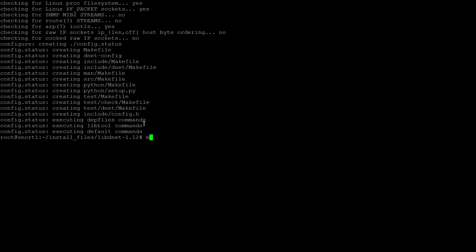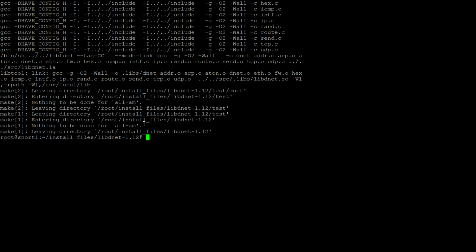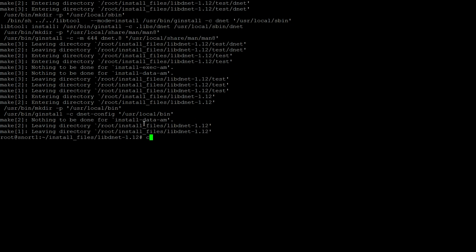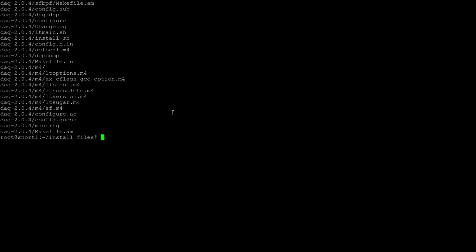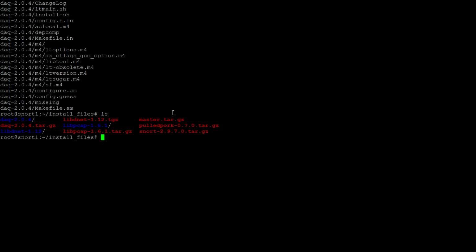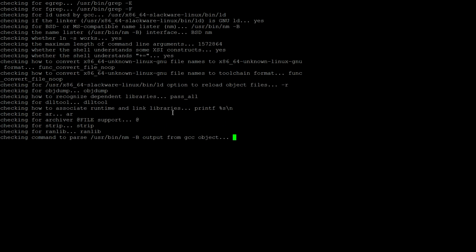Okay, the configure finished, so let's do a make. And a make install. Next up is going to be the DAQ. So we'll extract the DAQ, which are the data acquisition modules for Snort. And we'll change into our new DAQ directory. And here we just get to run a regular configure, followed by make, and then make install.